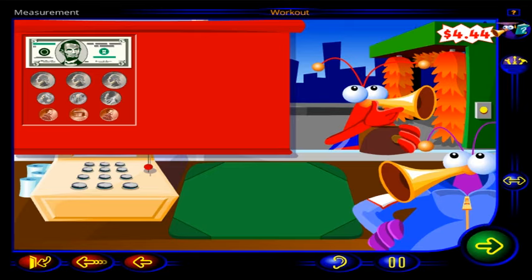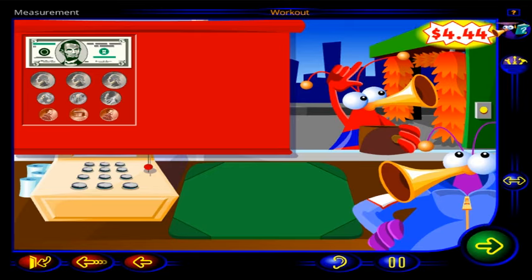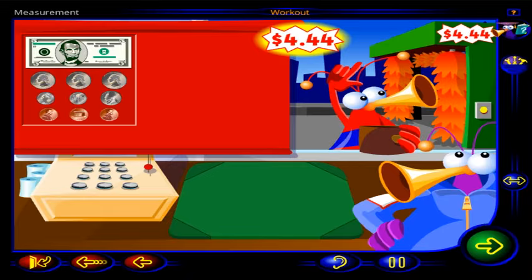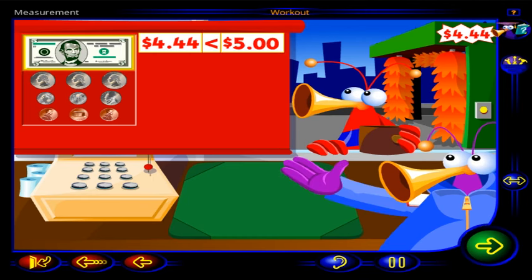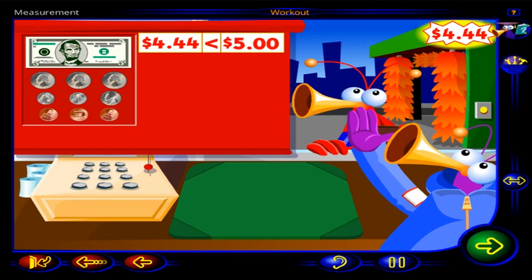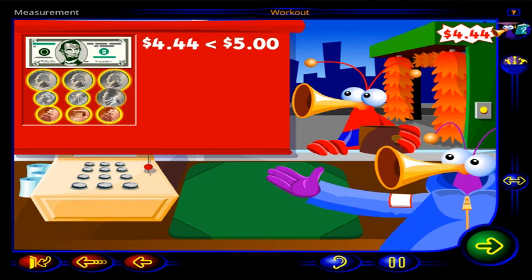The car wash costs $4.44. $4.44 is less than $5. So you can use that $5 bill to pay for the car wash. And put away the other money.